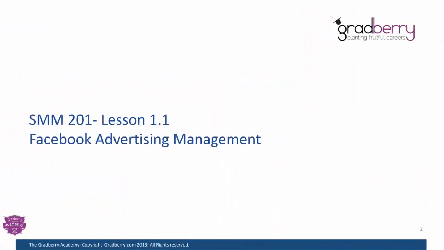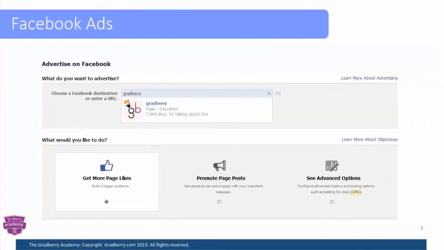So let's begin with Lesson 1.1, where we specifically discuss Facebook advertising management. So let's start off with how you can advertise on Facebook in terms of if you'd like to get more page likes, if you'd like to promote certain page posts, and basically gain a larger fan following on Facebook.